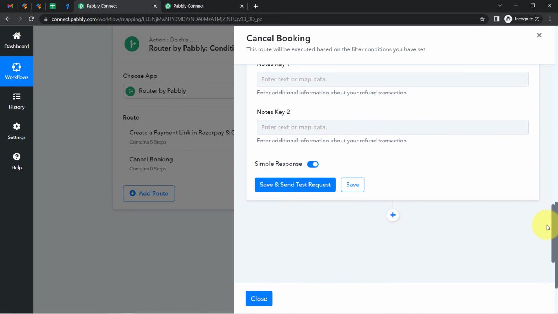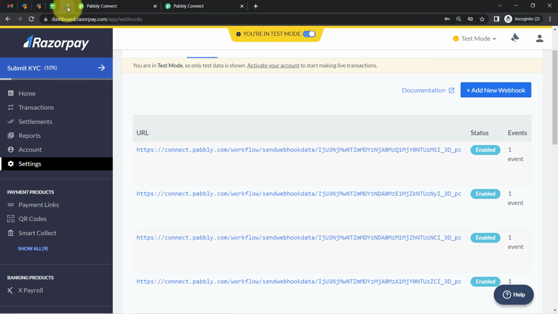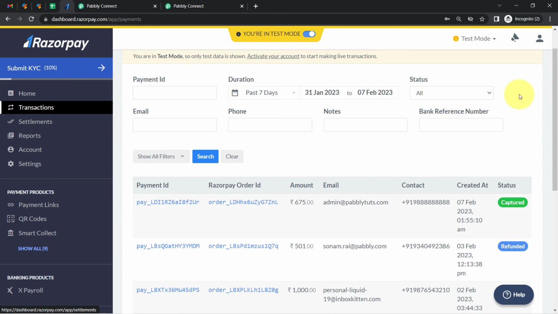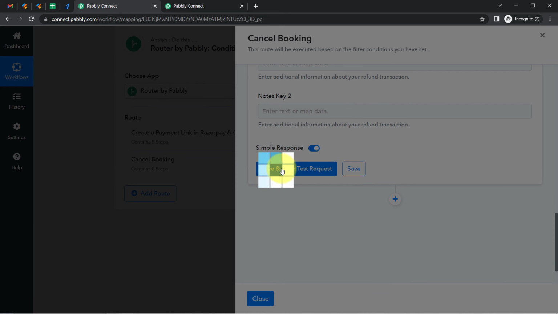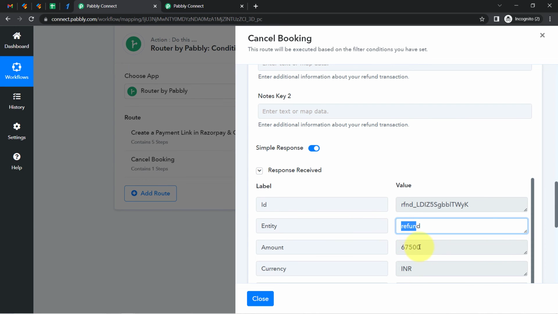Well, currently I'm going to leave all these fields blank, clicking on this button directly, but let me show you the details first. So here are my transactions, and here you can see the last transaction we have is for 675, and the status is captured. Coming back to Pabbly Connect, clicking on the save and send test request button, and waiting for the response. Here you can see entity refund, the amount is there, we have received the response.